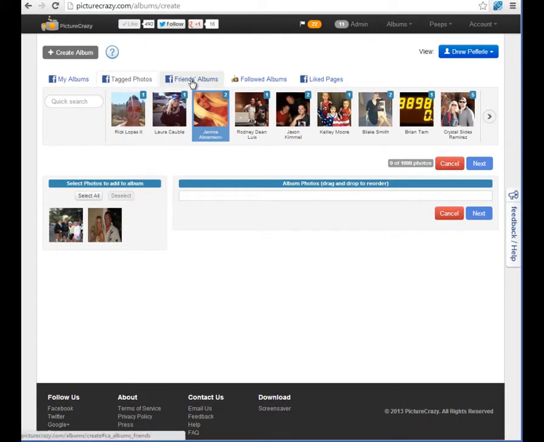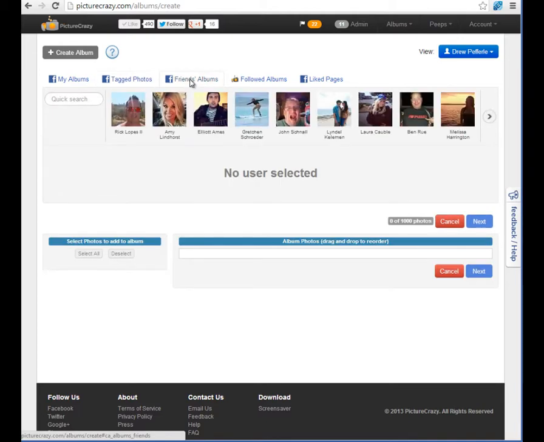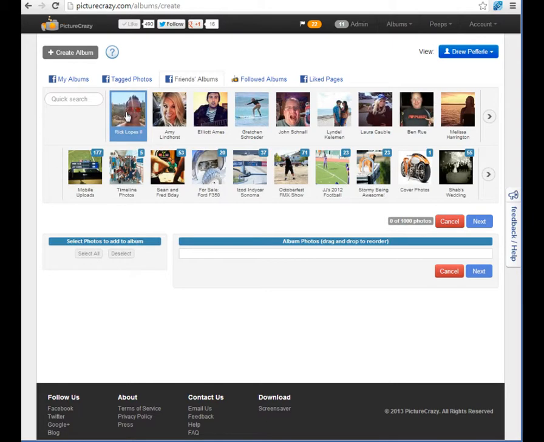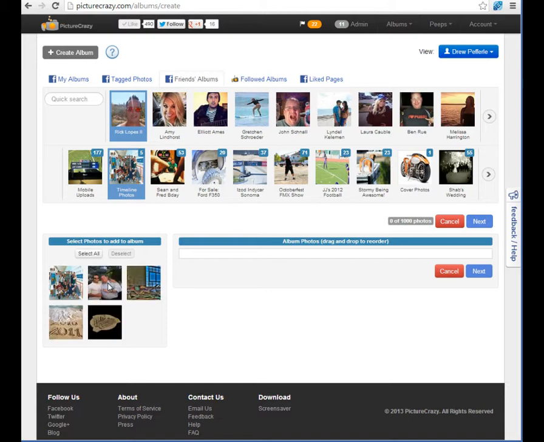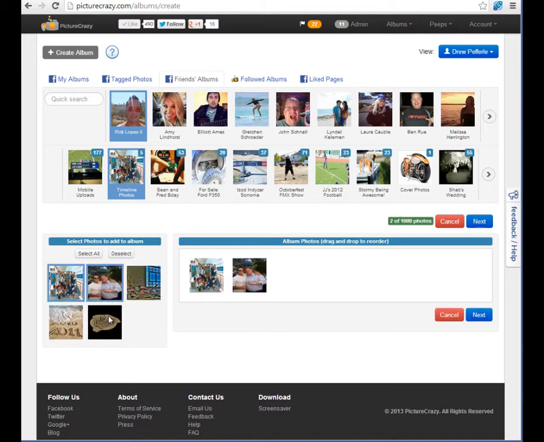The next source is Friends Albums. These are all my friends on Facebook, and I can use their photos to also create an album. So if I click on my buddy Rick, it brings up his albums. I click on one of his albums, and it loads the photos here. Then I can grab these photos, and it builds the album right here.